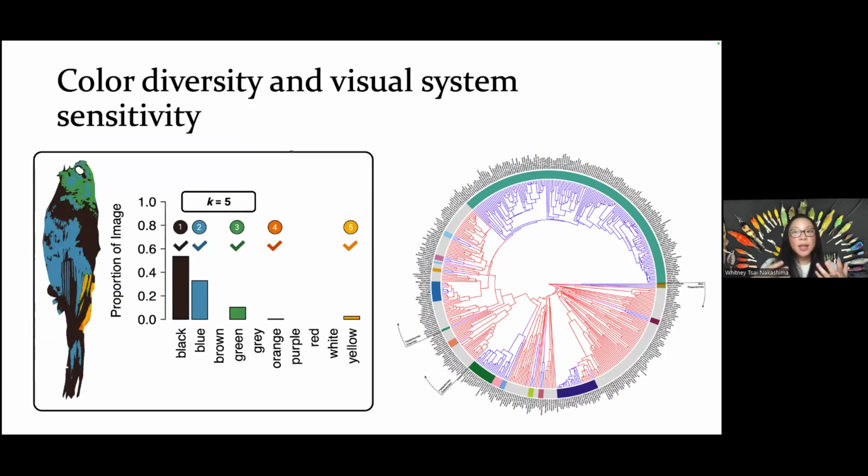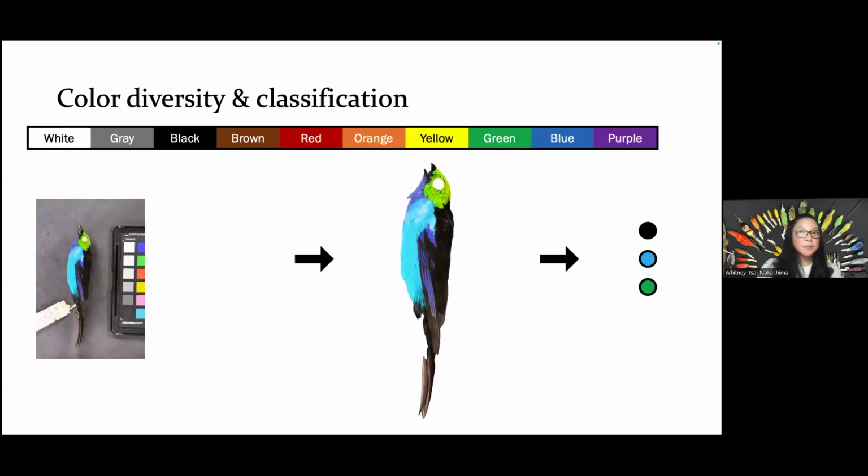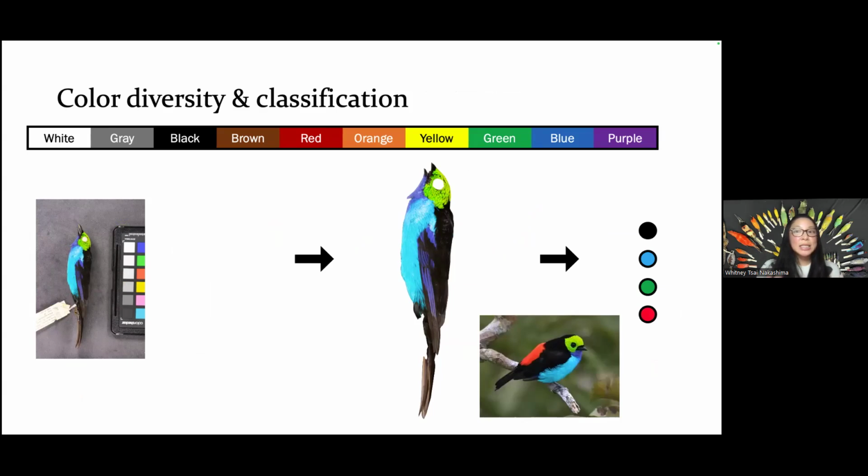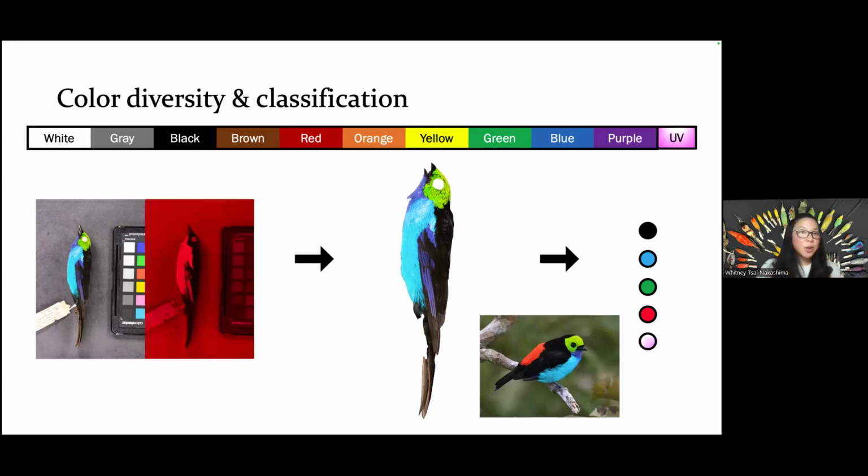And so now we know that we can characterize both color and look at patterns of color evolution in birds, and we understand how the visual system sensitivity is evolving across this bird tree of life. And so now what I'm working on is another aspect of bird coloration, taking into account all the colors that birds are making across their entire bodies. If you're familiar with this paradise tanager, then you might know that it actually has a really bright red rump, and that's completely obscured in the side view of this specimen. And we also know that this paradise tanager reflects a lot of UV in its plumage.